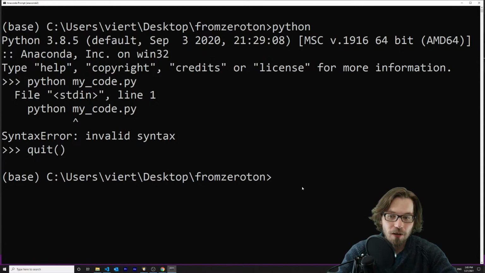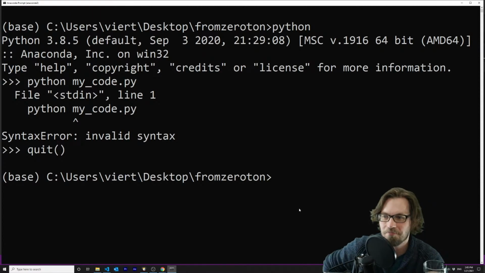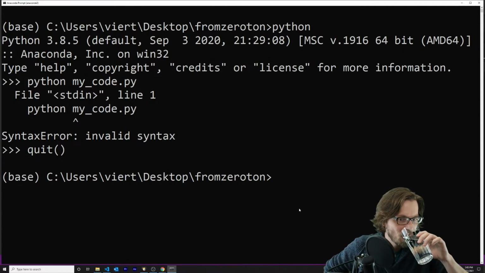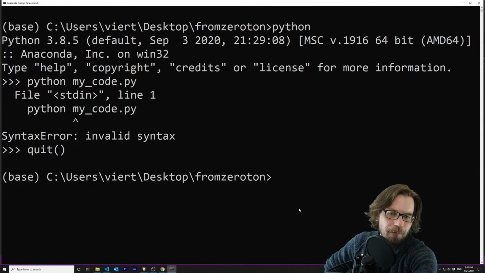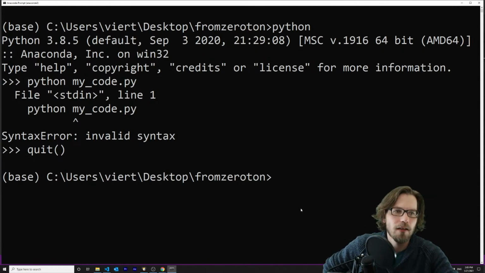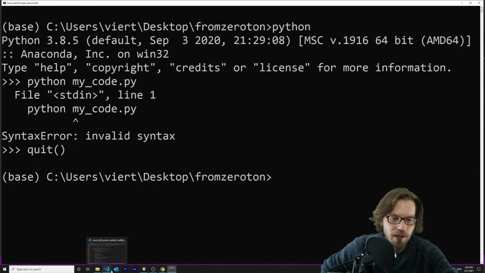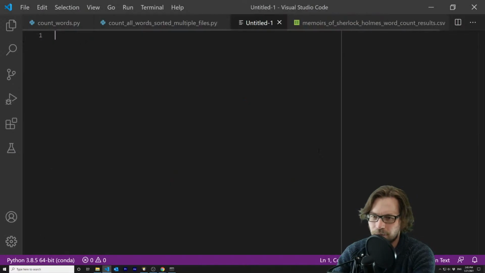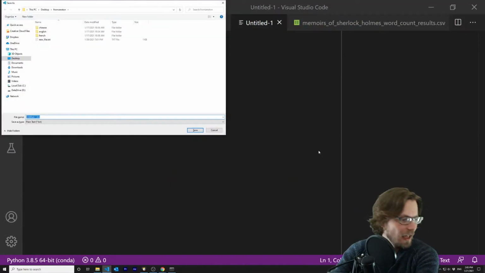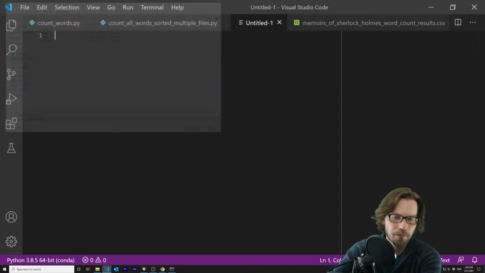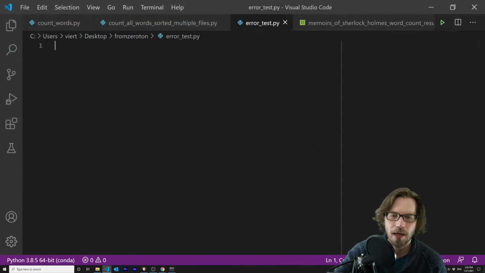But we are going to be talking about errors now. And if it's actually an error in your code, then that's what we're going to talk about. So I'm going to open a new file here. I'll save this, and I'm just going to call this something like errortest.py.